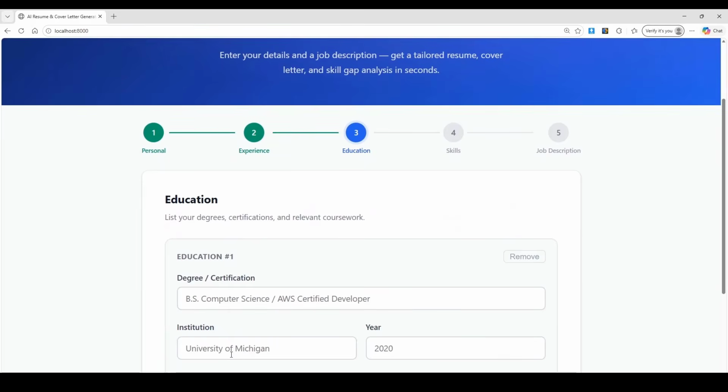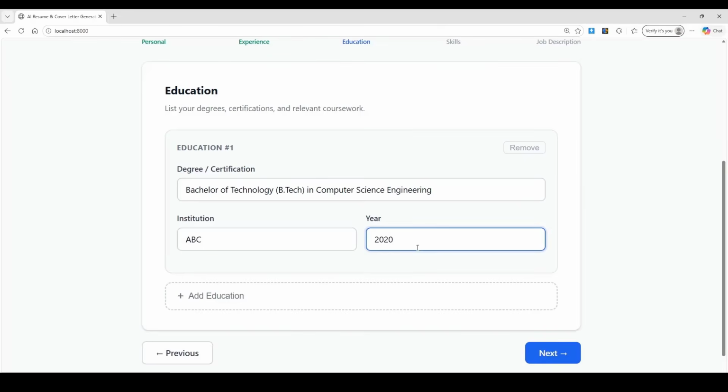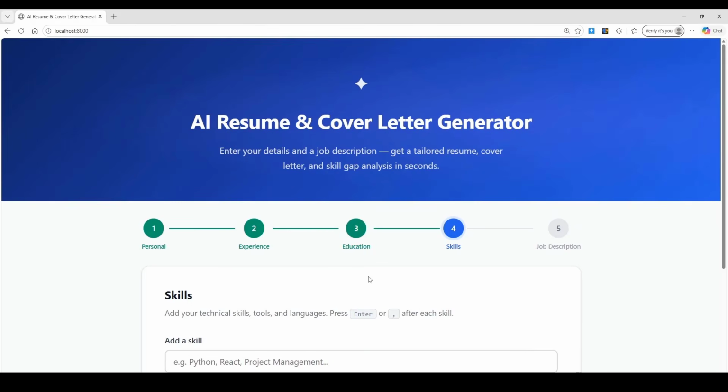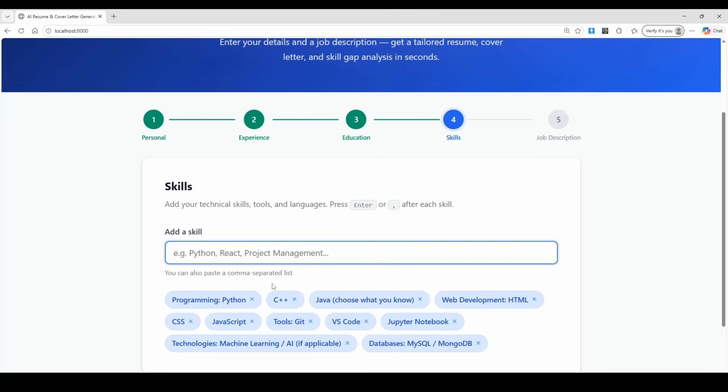Now we are at step three, which is education. So click on add education, fill this form, and then click on next. The next section is skills. You can add skills here. Once you add the skills, click on next.